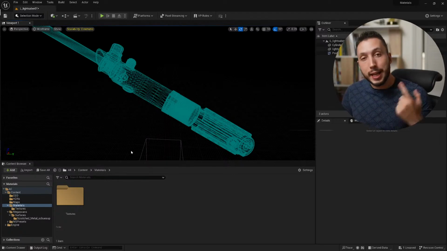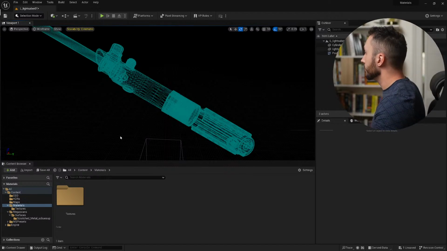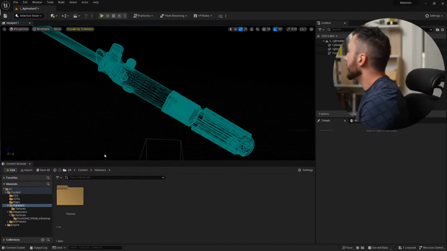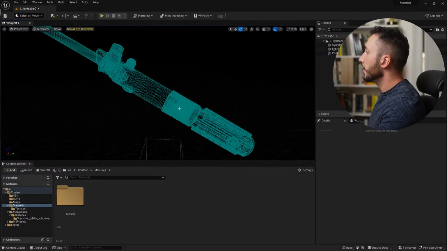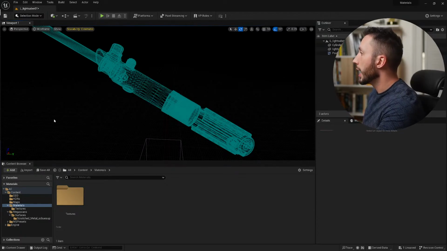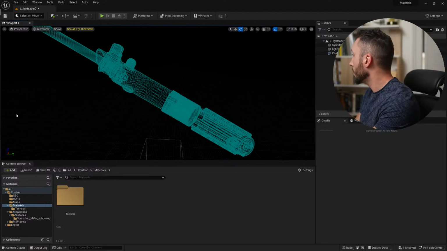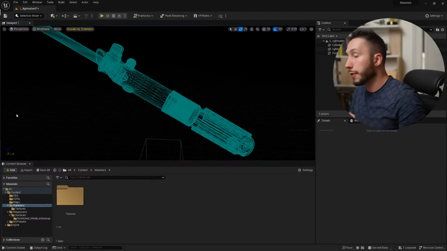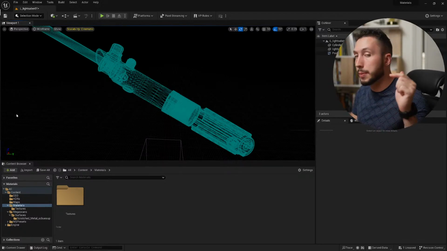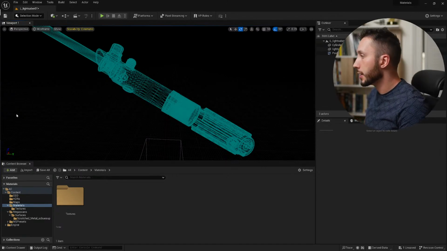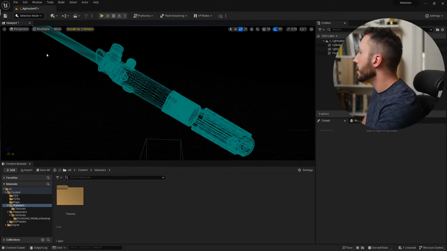So let's jump into it. Here we go. This is my 3D model of my lightsaber, and for those of you that might want to join and follow along later, I've linked the 3D model of the lightsaber below this video. I think it's like $30, not expensive.